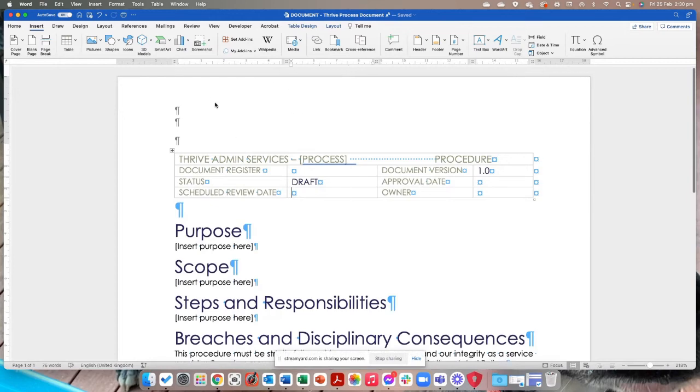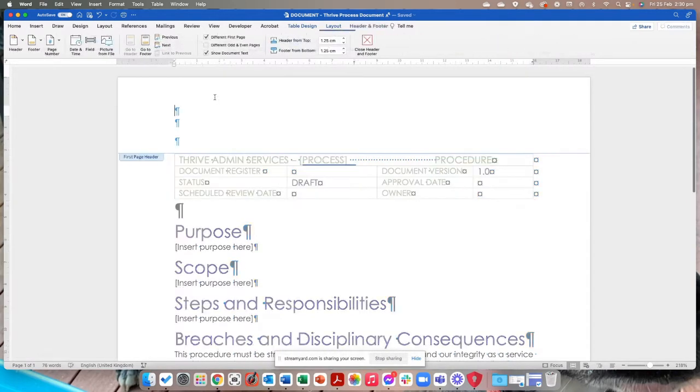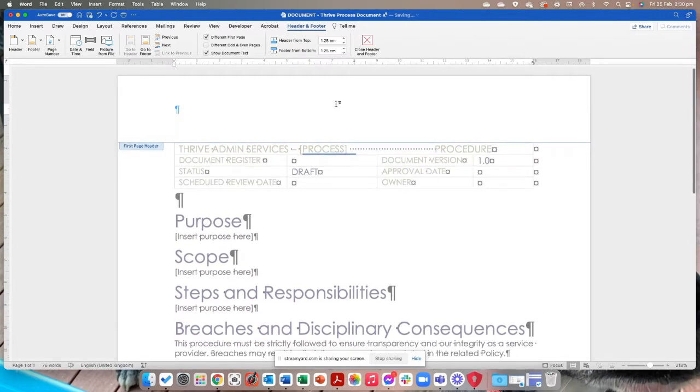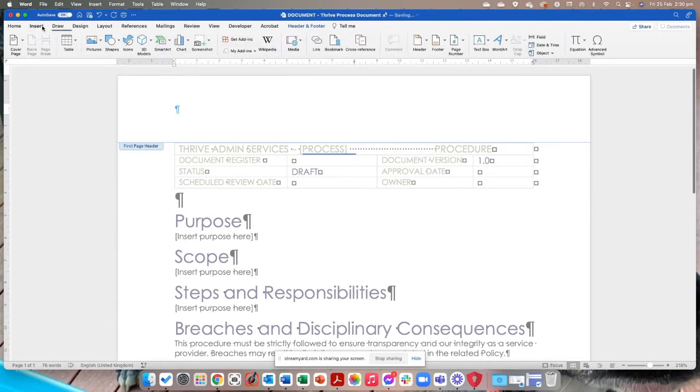So to open your header and footer, we double click in the white space at the top, and you'll see that it's opened up this header and footer toolbar at the top here. I can make it smaller or bigger, doesn't matter because we're just going to be popping an image in. So from here, I'm now going to go into my insert ribbon from the menu, and I'm going to go insert pictures and picture from file.